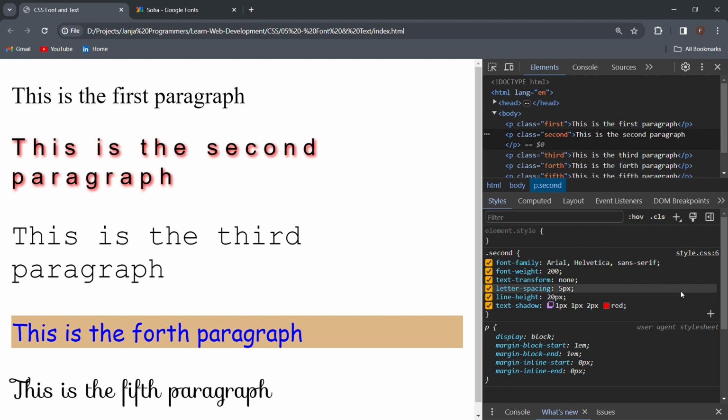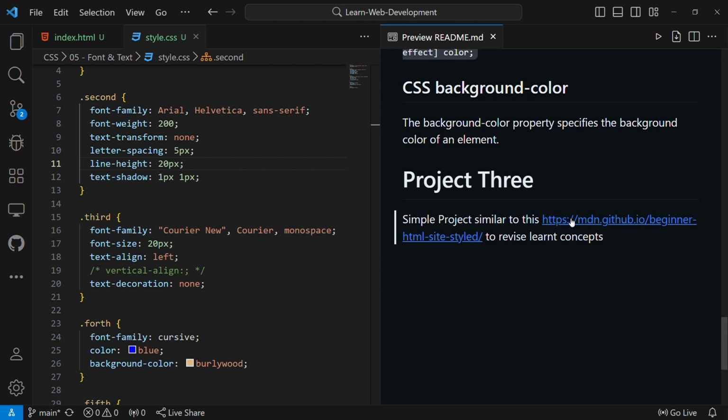So now, as you know, today is the end of the week. It's Friday, and since it's Friday, we'll have a project for you to do. Let me just go to the notes and see what the project was. The sixth project was to build a project similar to this one for the MDN. I think in the first week of learning HTML, we built this project, and now it's time for us to style the project that we built in week 1 of HTML. It's time to style that project.